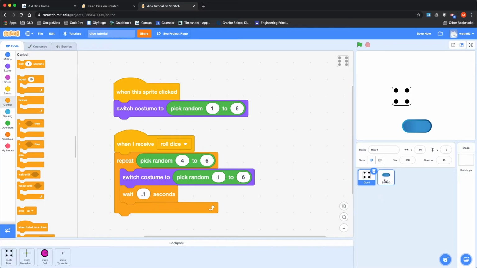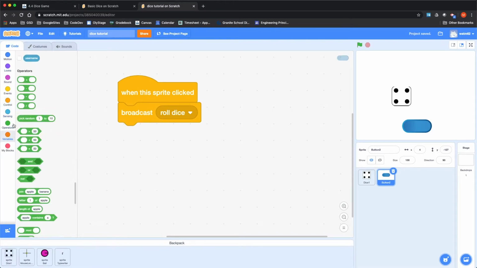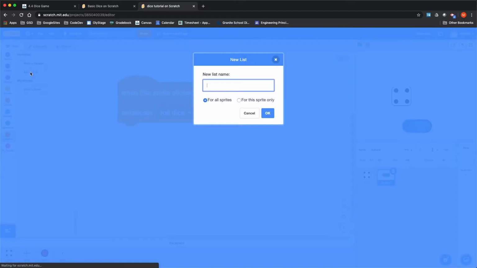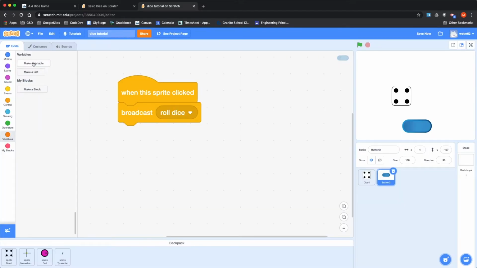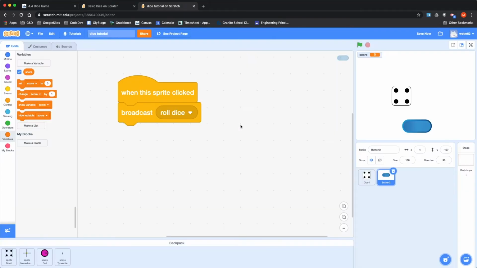Now, when I receive broadcast roll dice, if we wanted to keep score, let's say we had a variable called score. I don't like this variable, so I'm going to delete it. I don't want a list, I want a variable. We're going to call it score. We're going to make it for all sprites because we've got multiple sprites that are going to be affected by this.